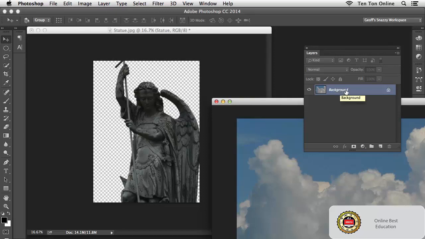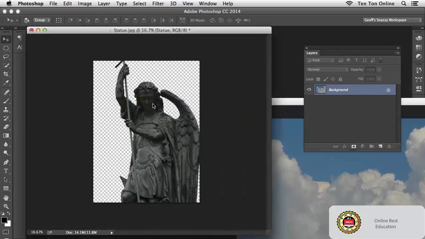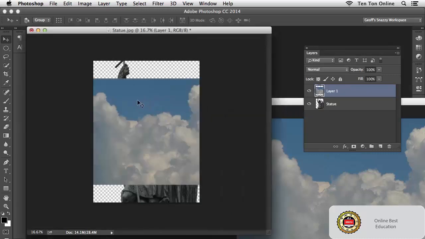It's perfectly fine. Try this though, either from the image or from the layers panel, dragging over, but before you let go of your mouse, hold down Shift, and what that will do is drop the image that you're moving into the dead center of the image that you're moving to. Does that make sense? I hope so. So there's the clouds now sitting in the dead center of my statue image.